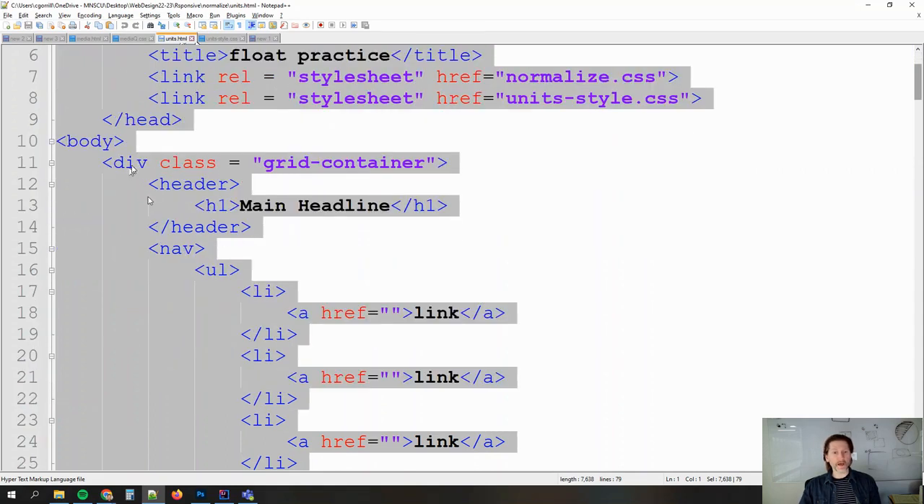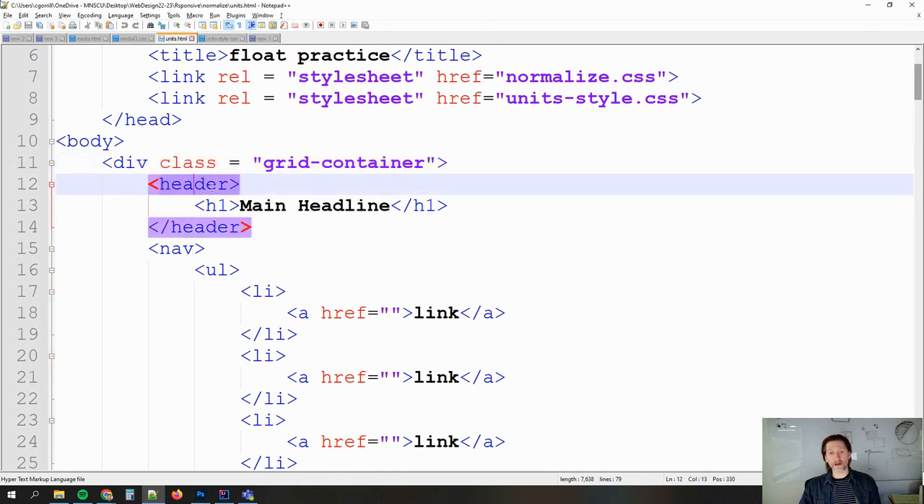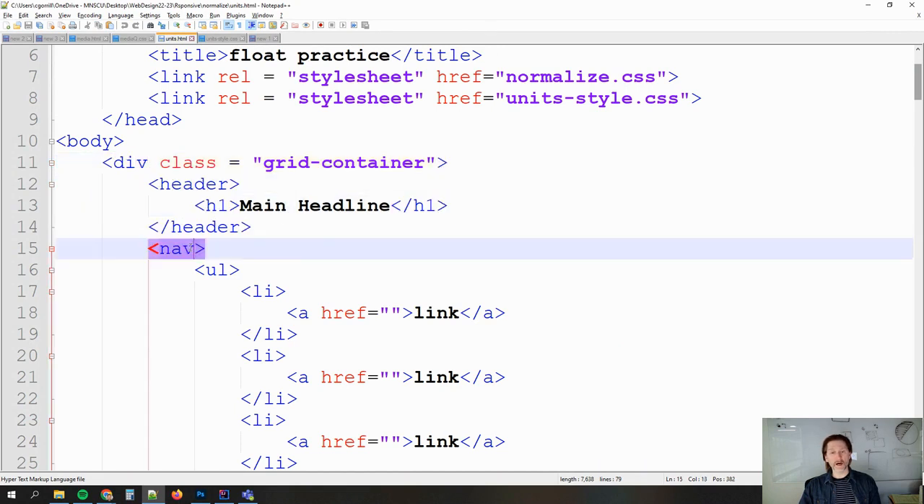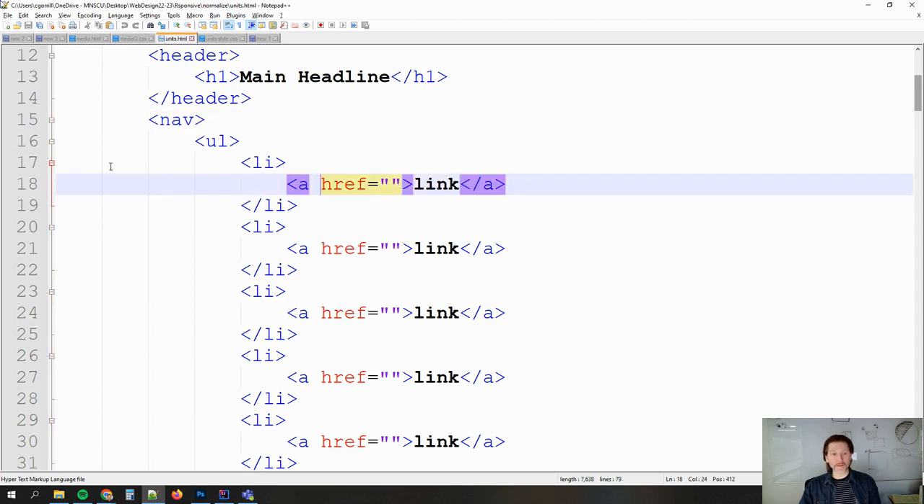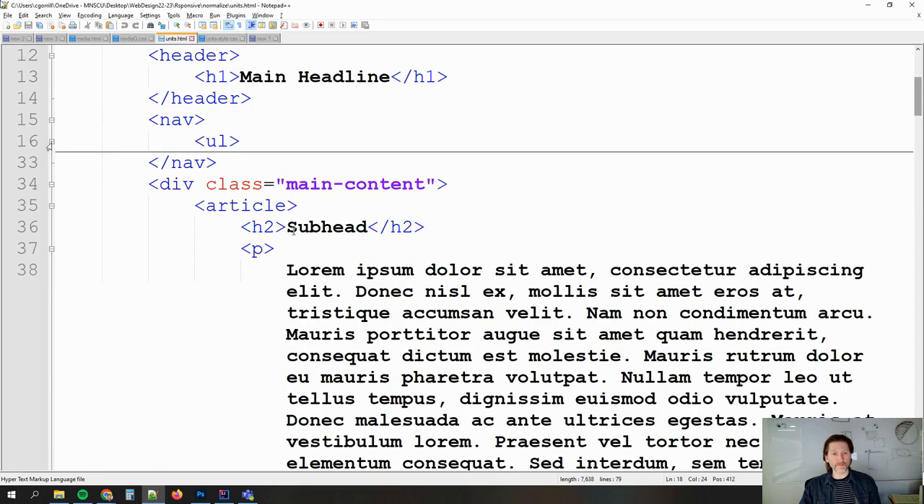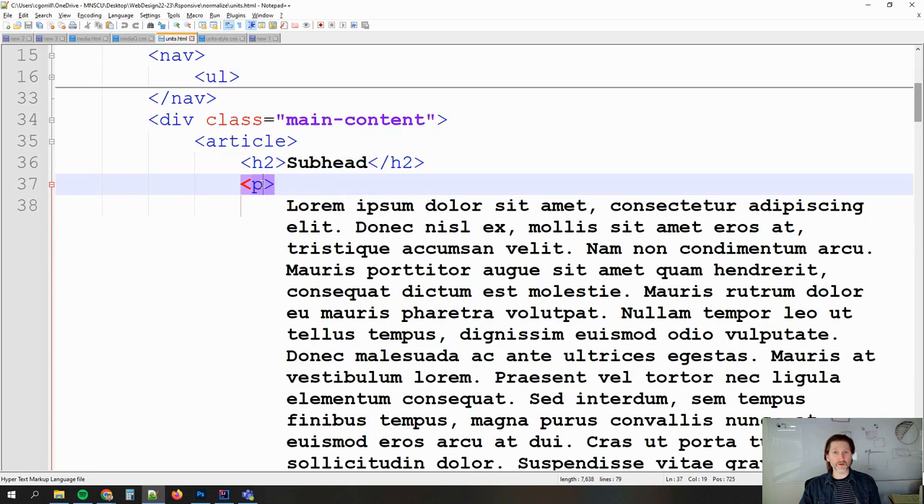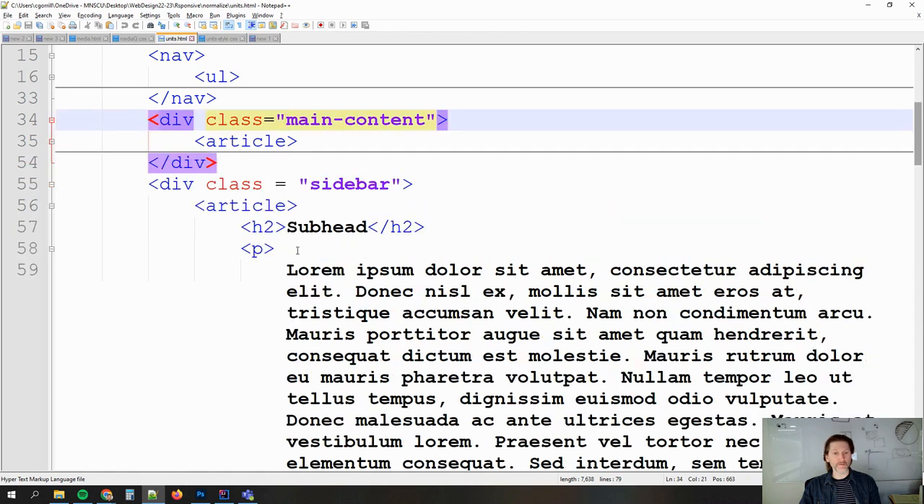I have in the body a class called grid container. I've got a header with an H1, a nav with the UL, a series of LIs with links, as always. That's the normal nav. I've got a div class main container, which has an article, an H2, and a series of paragraphs. You can put 3 to 5 paragraphs in there, it doesn't matter. And there's only one article in the main content.